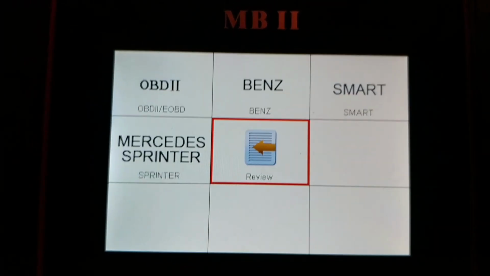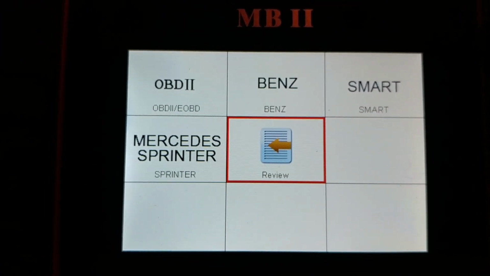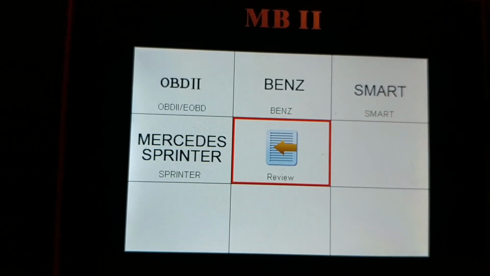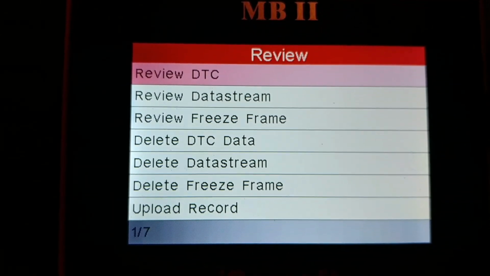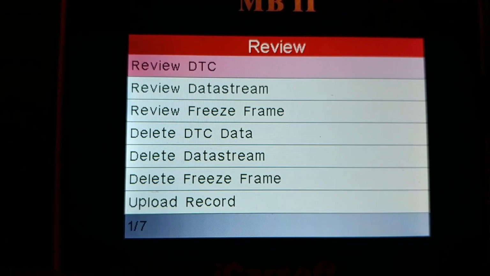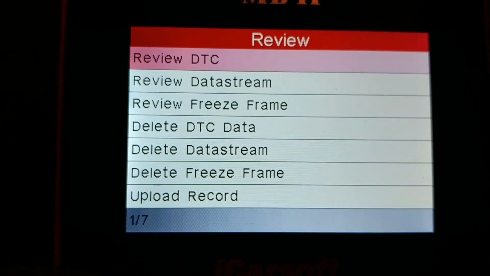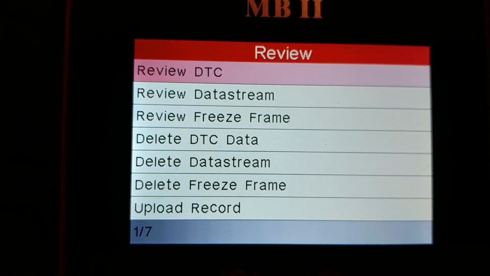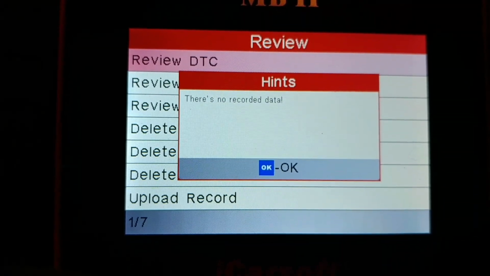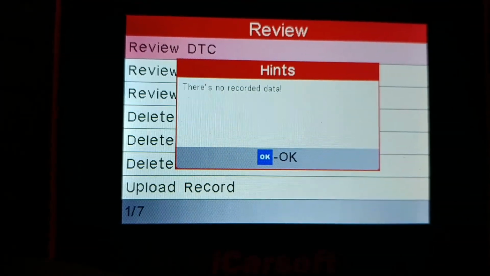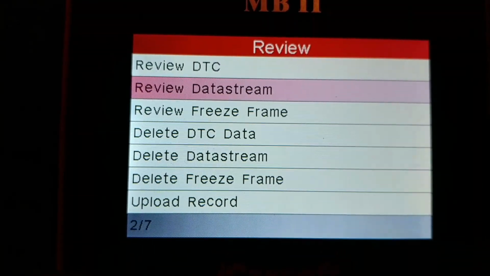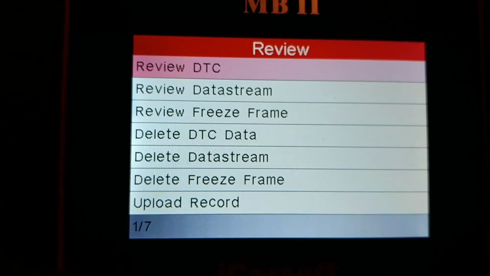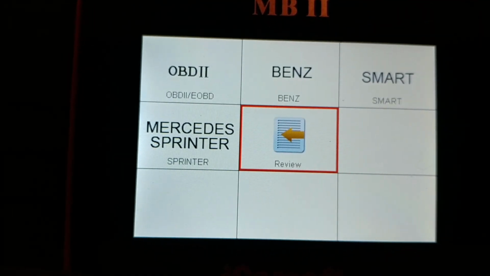Okay, I'm back. So back at the main menu, as you see, we have OBD2, Benz, Smart, and Sprinter. We also have this review function. Now, the nice thing with the MB2 is that if you are looking at individual modules and you come across DTCs, you can actually choose to save them in the system. In which case, if you have something saved and you go to review DTCs, it'll show you every DTC that you've recorded. Same thing with the data stream. I didn't record anything though, so it's not gonna show you much, but I thought that was a pretty interesting feature.